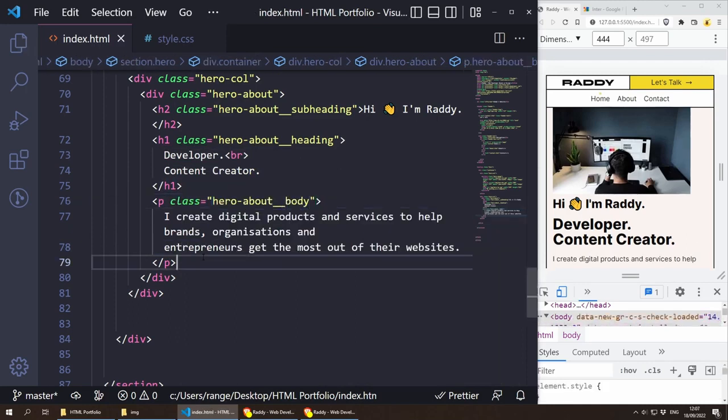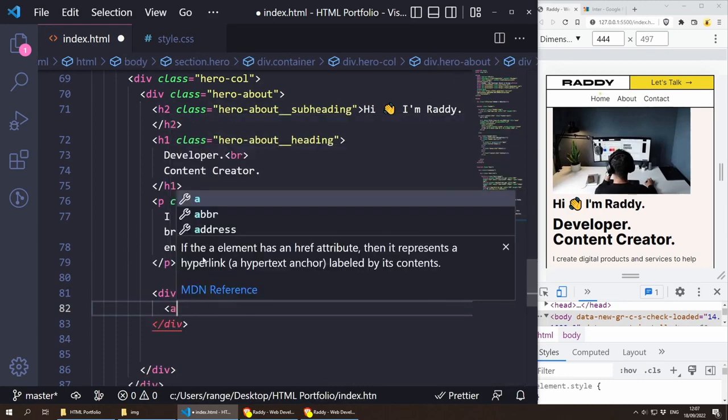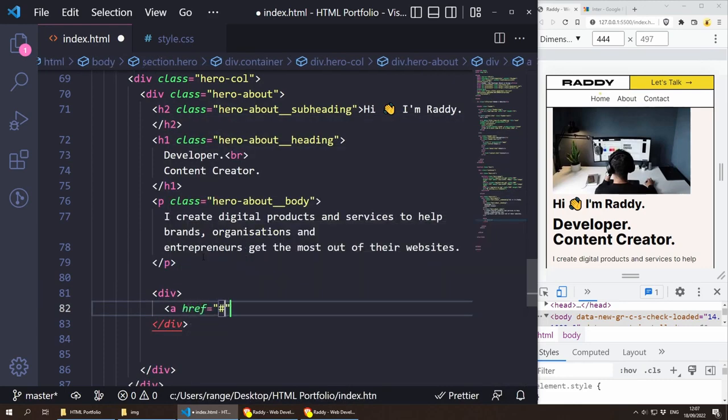And then last but not least, we could have two call to actions, and I'm going to wrap them into a div, and we'll have a look into this later. So they're going to be links essentially. So the first one is going to be the selected work link. So we can just put an anchor for now, maybe work. We'll have to do this a little bit later on.